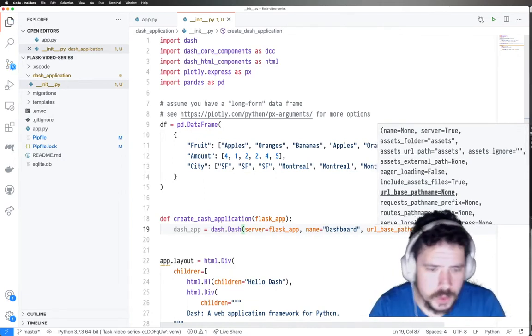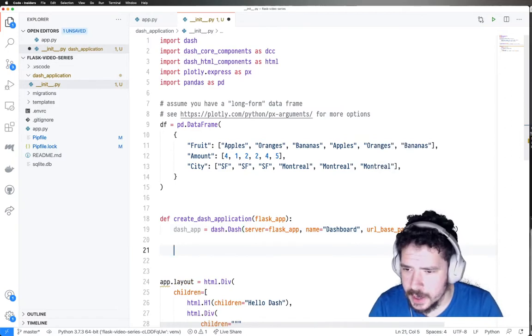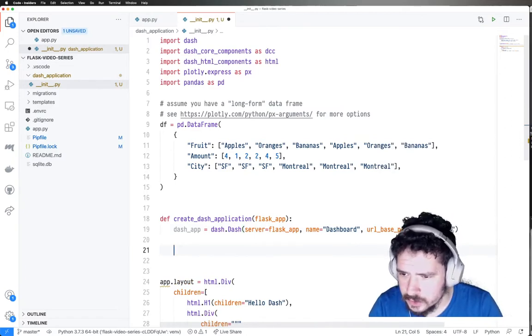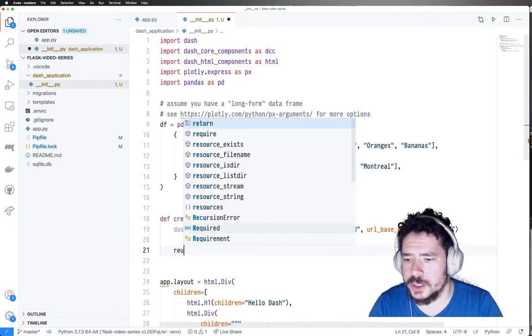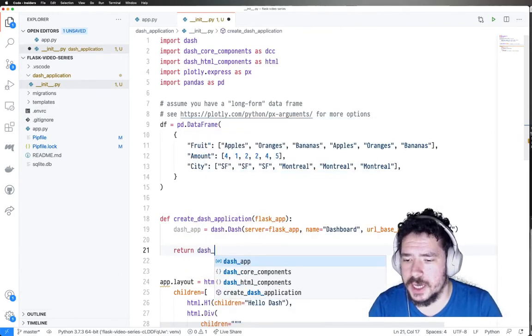That's cool. So what we want to make after that is that we want to make this function return the Dash application. So return dash_app.